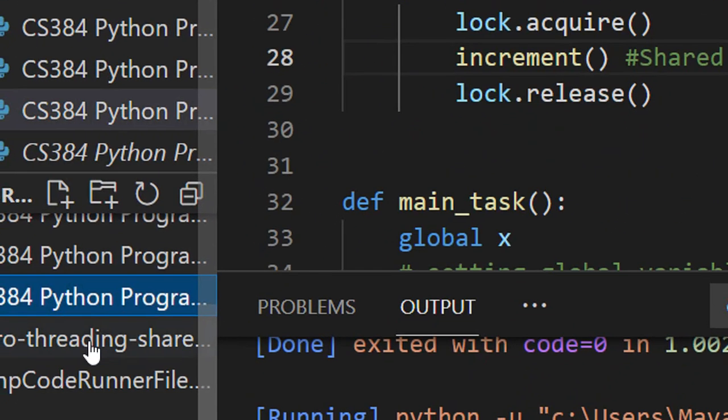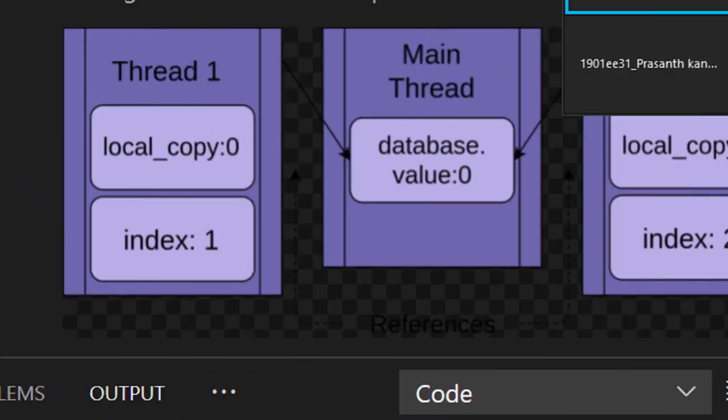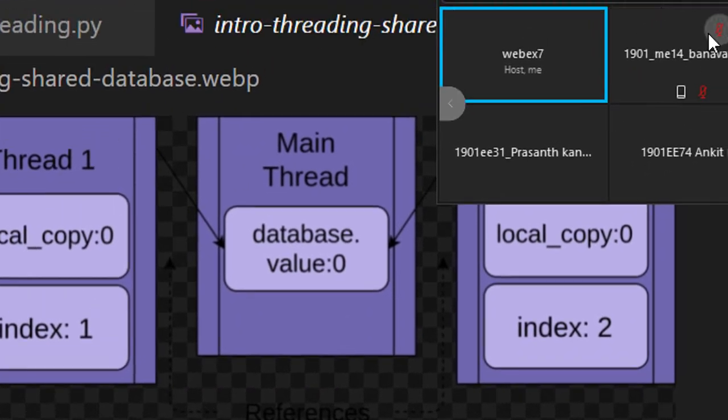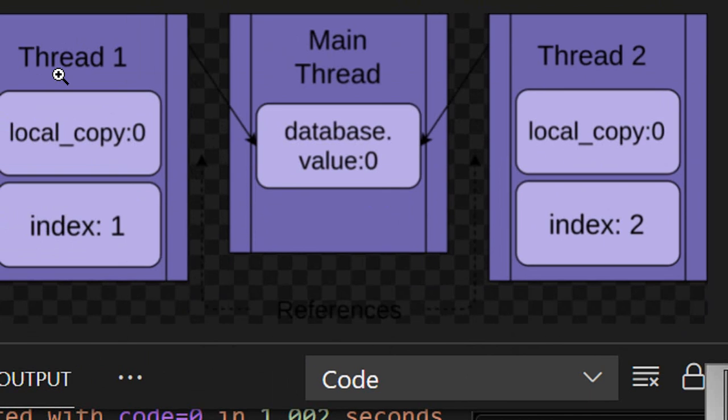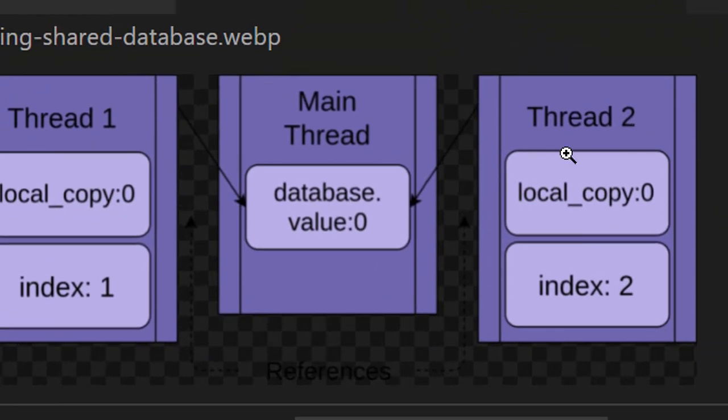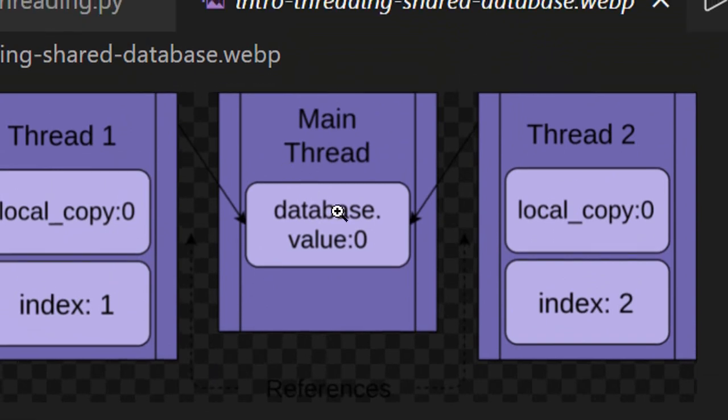Technically, see what happens. I'm sharing an image with you. This is with reference to a database, but it shows that increment operation. What happens here is we have thread 1, main thread and thread 2. T1 and T2 are the threads which are running in parallel, and you have a main thread having a database value 0. This value is 0, and both the threads are trying to modify the same value, and that is where the race condition happens.